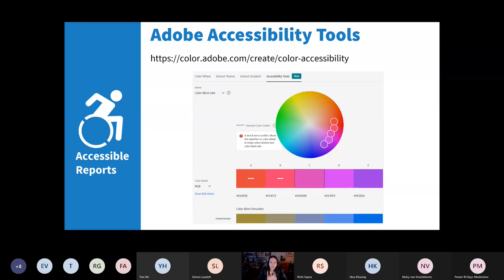So that was the Adobe accessibility tools, which is color.adobe.com/create. And then they've actually got a lot of tools that are good for color palettes, but once you click on accessibility tools, it'll be this URL.